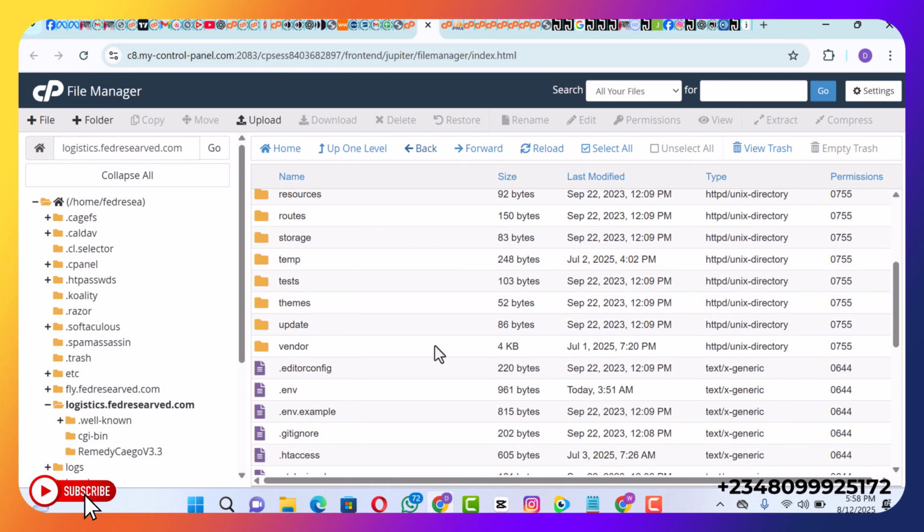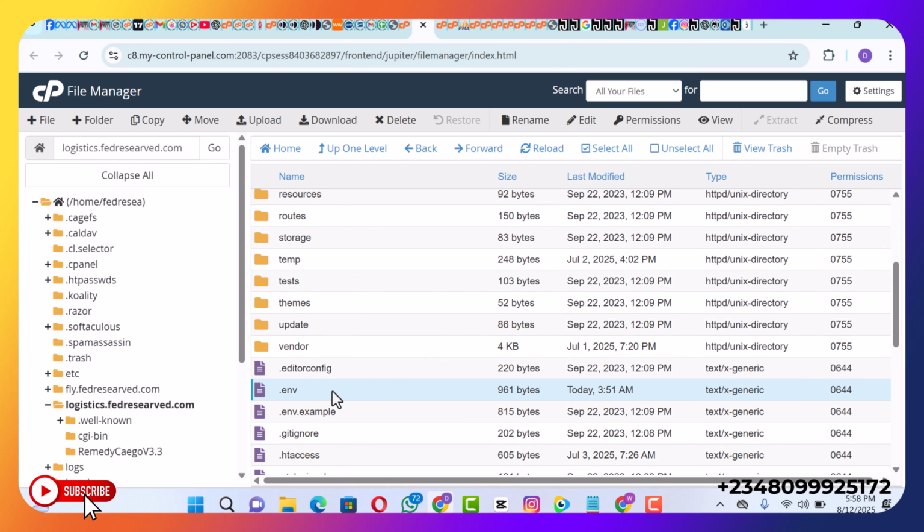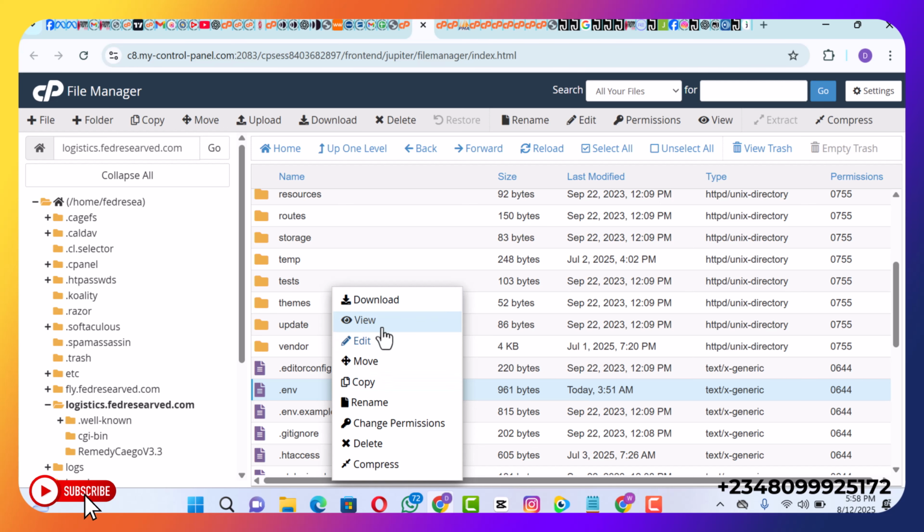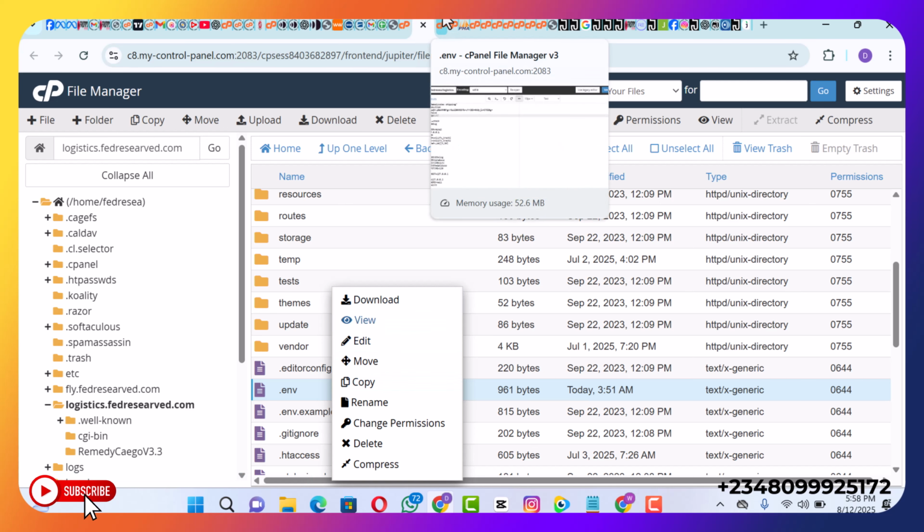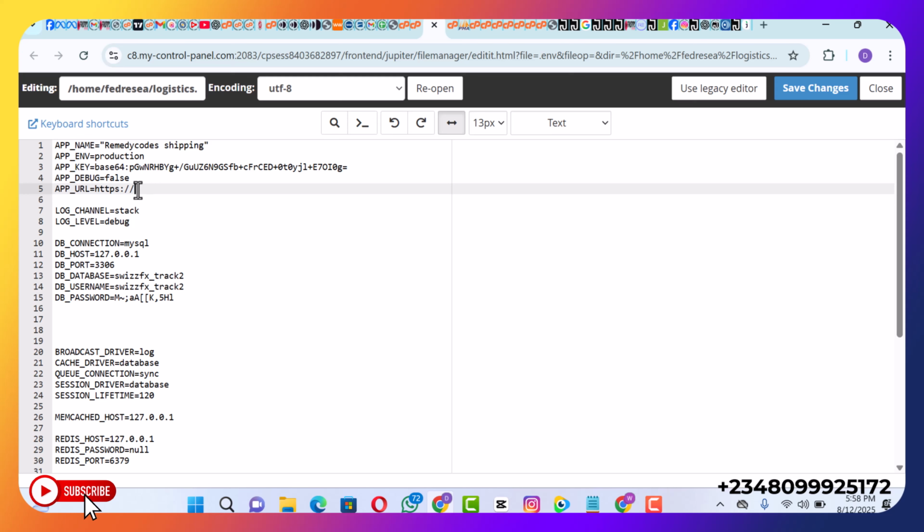The next thing I'm going to do is to set up my .env file. Right click on the .env and then click edit. Under the APP_URL, I'm just going to put in my subdomain URL.